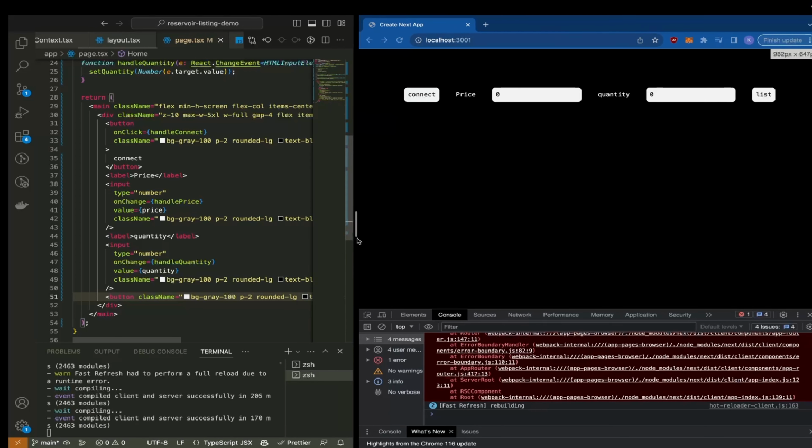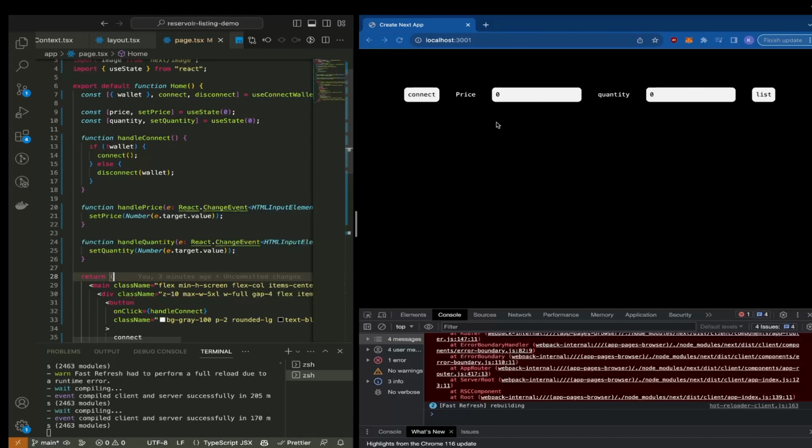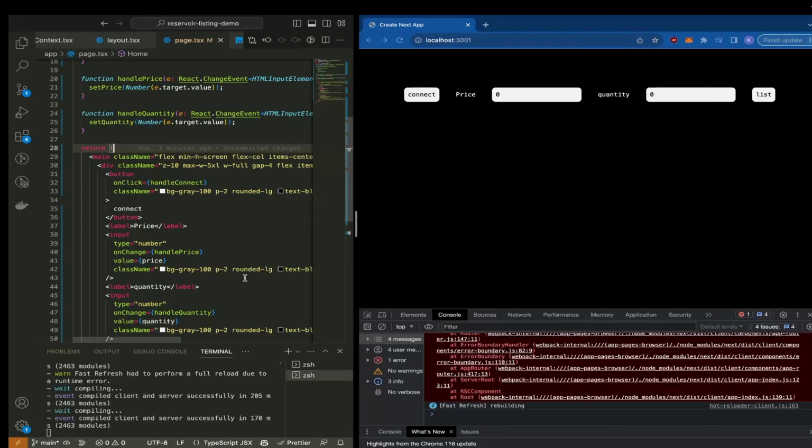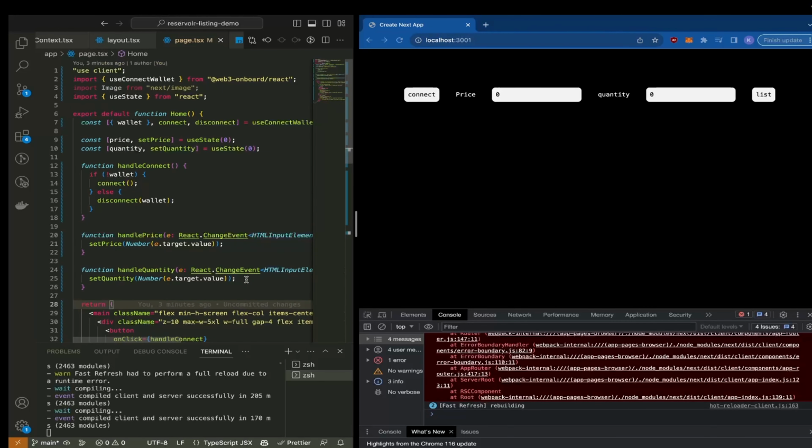And there we go. So the way our app's going to work is we're going to connect our wallet, input a price, input a quantity, and then finally list our NFT. Okay, so this is all the JSX that we actually need for this tutorial. So let's add in the JavaScript that we need to list our NFT.